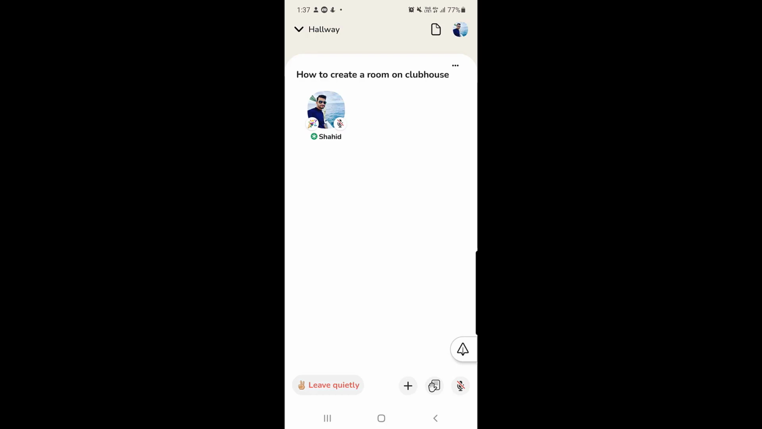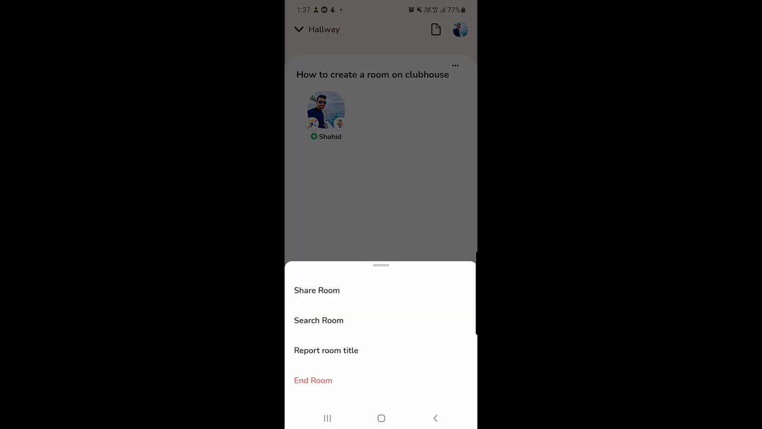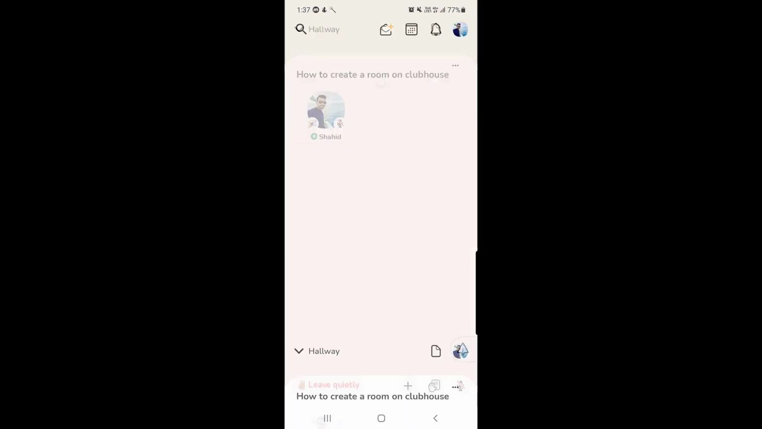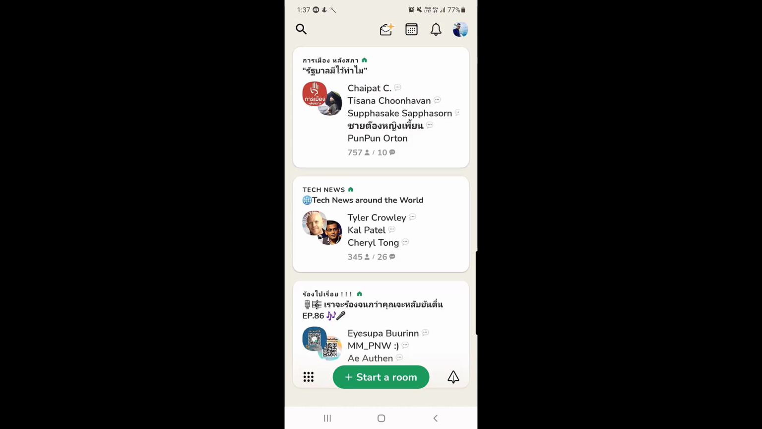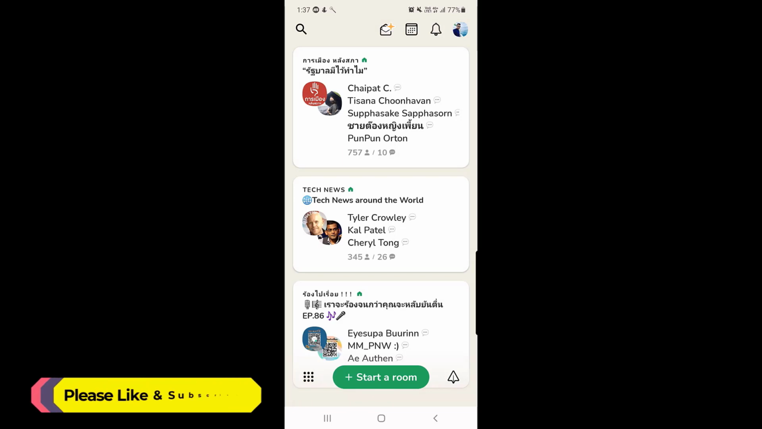So guys, another thing is on the top right corner, there is a 3-dotted menu. If you tap on that one, you can share the room, you can search a room, you can report the room title, and you can end the room from here. So if you want to end this room, you can just tap on end the room and the room will be ended. As you can see, the room is already ended and there is no more room. So guys, this is all it takes to create a room on Clubhouse.